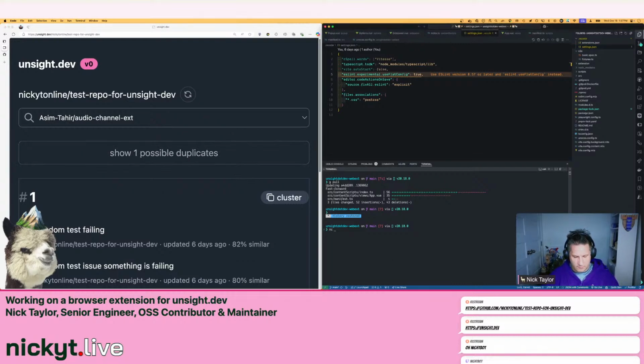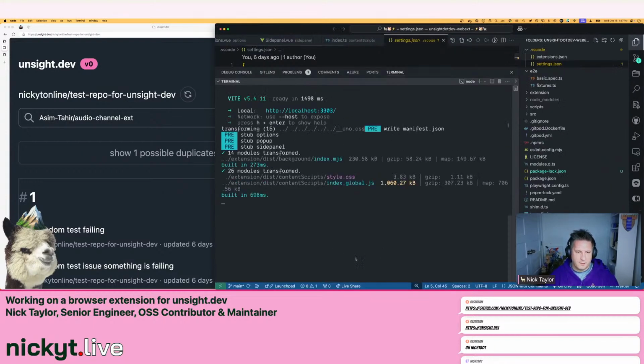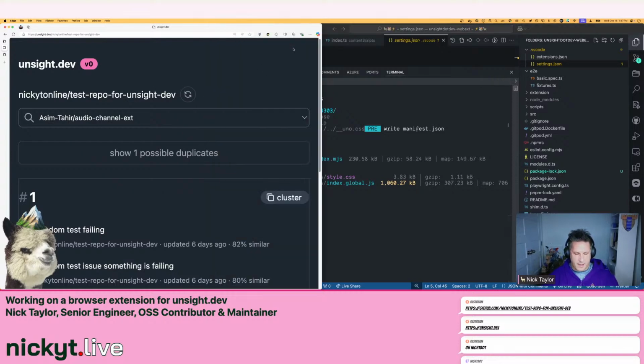So I'm gonna just start this up. Let me zoom in here a bit. I'm just running the project locally right now, and I'm gonna come to the browser.